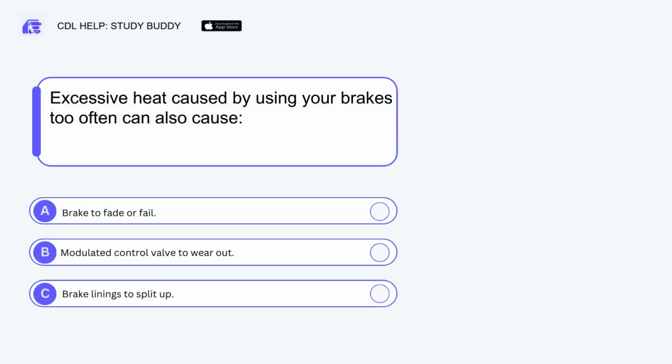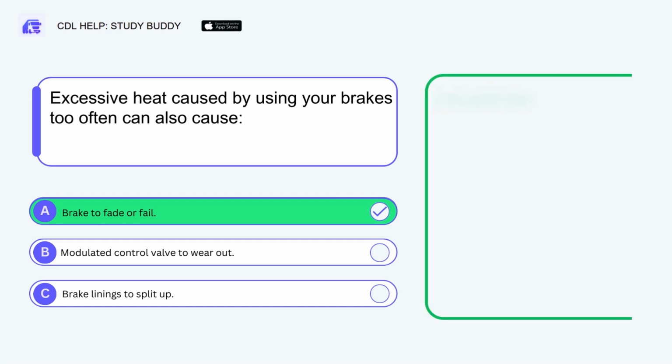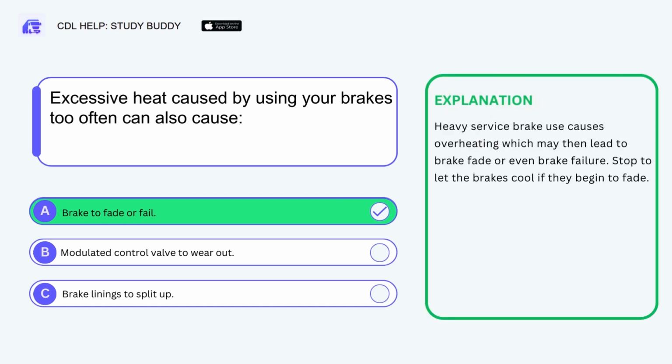Excessive heat caused by using your brakes too often can also cause A. Brake to fade or fail. B. Modulated control valve to wear out. C. Brake linings to split up. Heavy service brake use causes overheating, which may then lead to brake fade or even brake failure. Stop to let the brakes cool if they begin to fade.